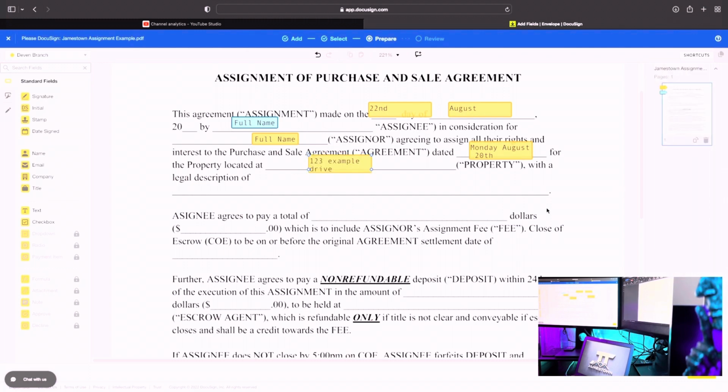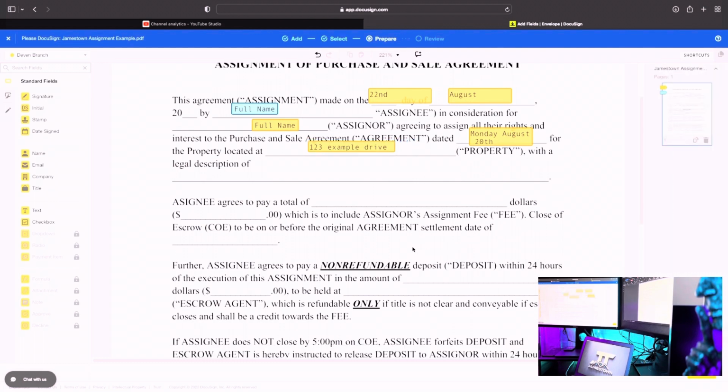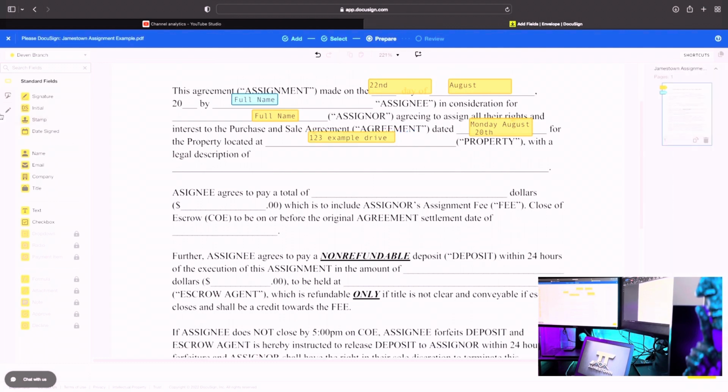Legal description, I leave that blank. The address is usually enough for a legal description. Assignee agrees to pay a total of... all right, so now say they agreed that property, the PSA we had for $100,000, they agreed to pay $120,000. So you're making 20 grand off of that. All right. So you got that. And then you have to type it in number form.